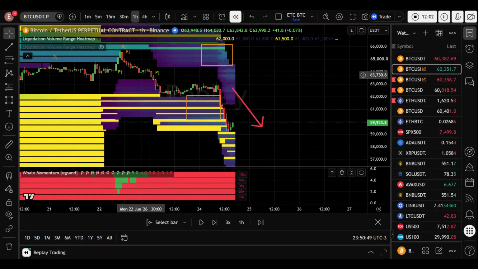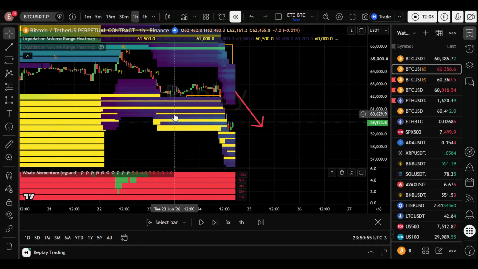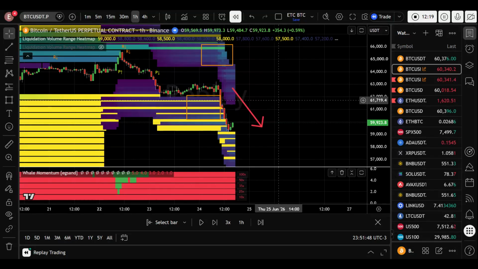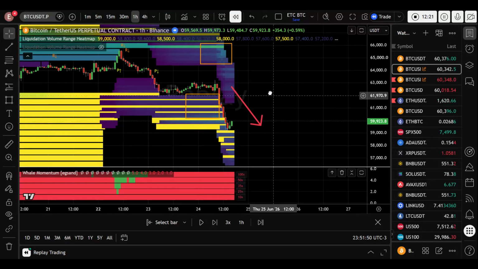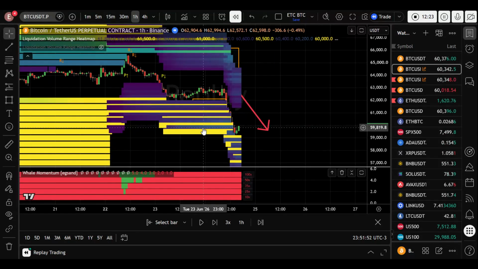Remember that the P letter alongside the arrow pointing toward the liquidation area is a key indication to factor in.